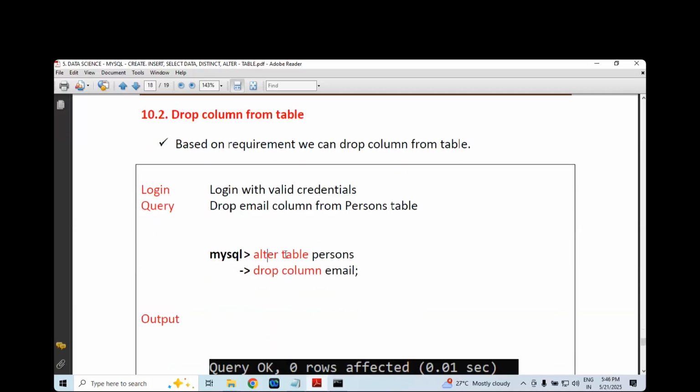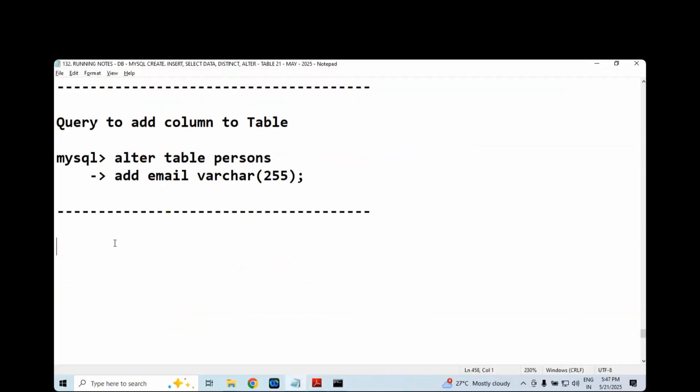Very simple. ALTER TABLE persons. Previously ADD, now DROP COLUMN, and the name of the column you need to specify. While you are dropping, you need to specify only the name of the column, no need to specify the data type. So this is the query to drop a column from a table.